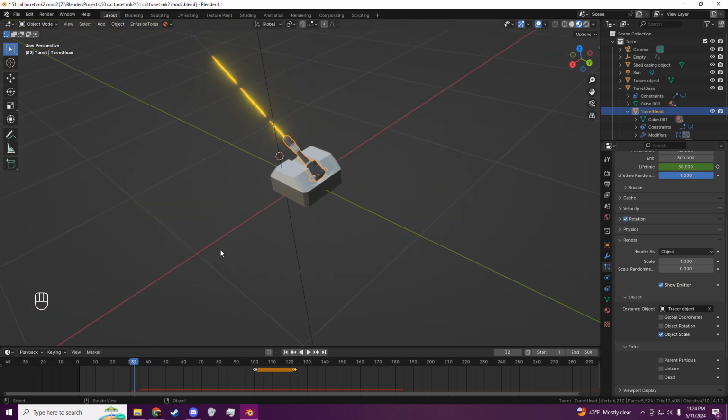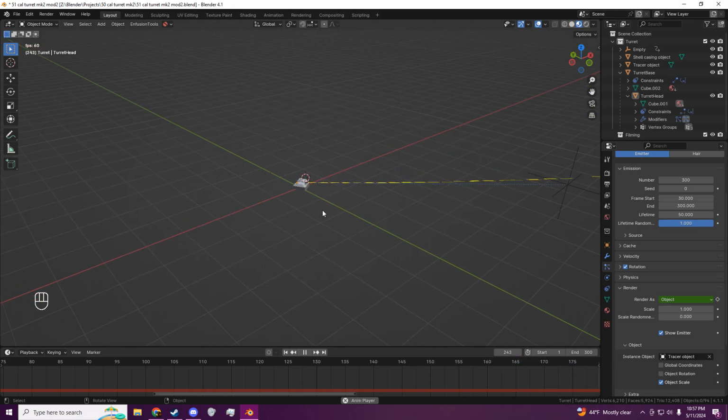Anyway, hope that was helpful. So that's a simple way to start and stop your particle systems.